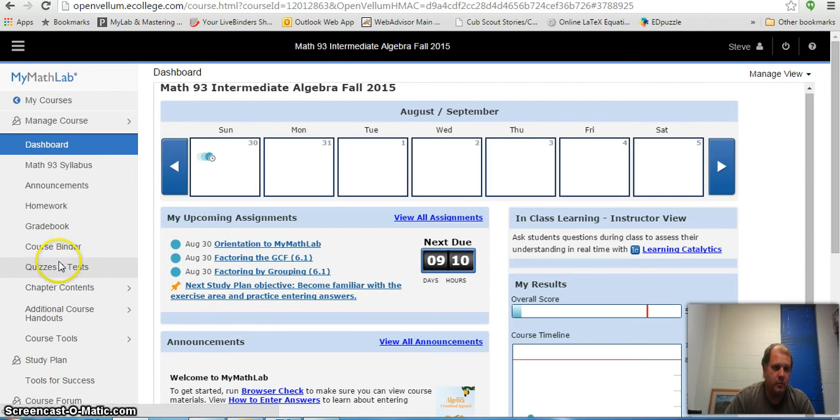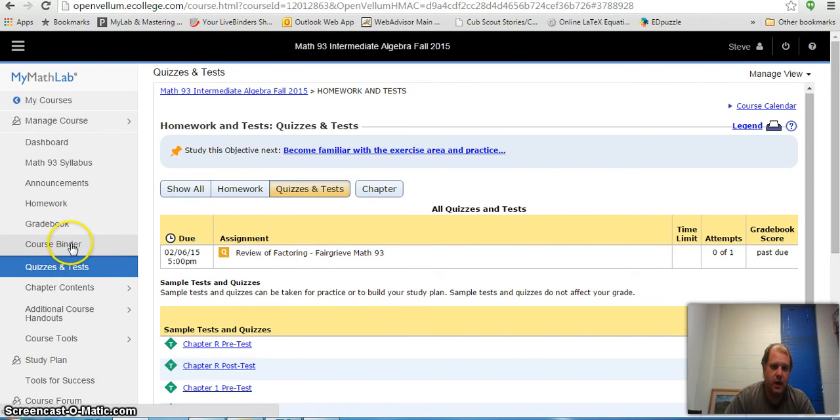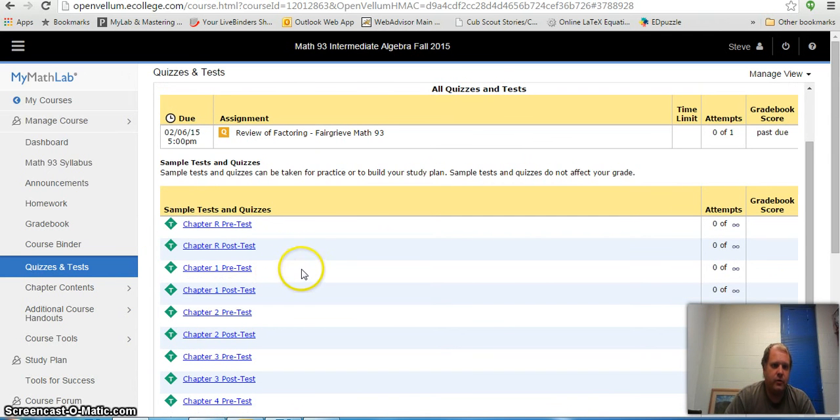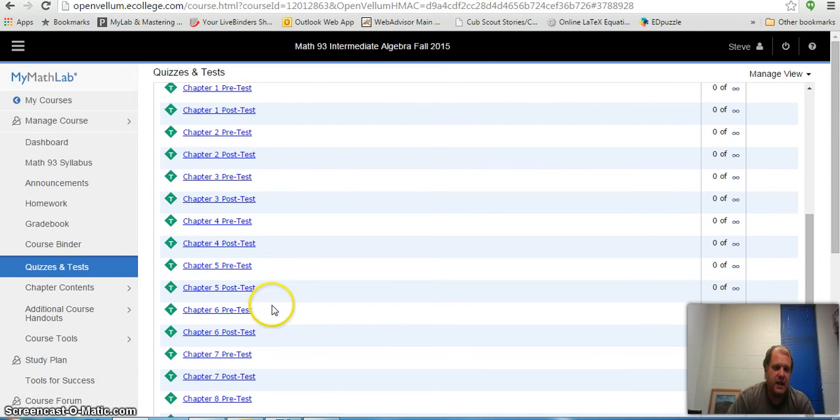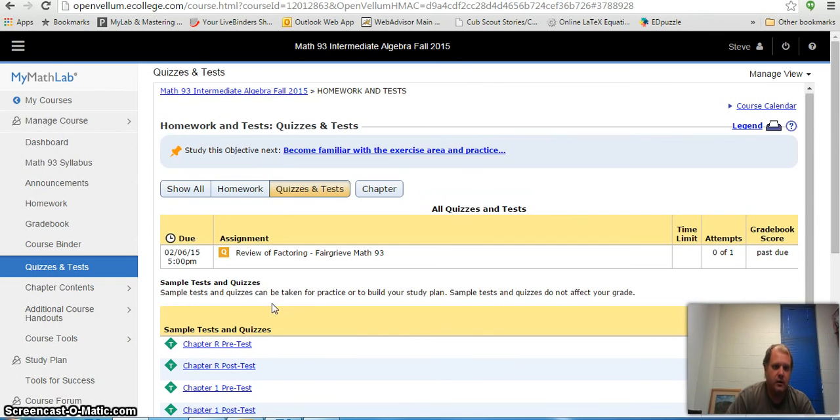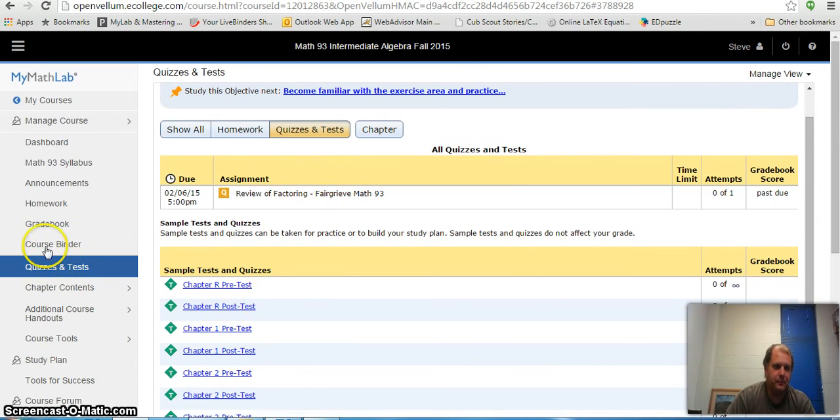We will later on be doing a quiz. You will have a quiz on factoring, which hasn't yet been posted, but it will be there. Also under the quizzes and tests, you'll find a bunch of sample tests that you can do as many times as you want. It doesn't count towards your grade, but you'll find those there as well.